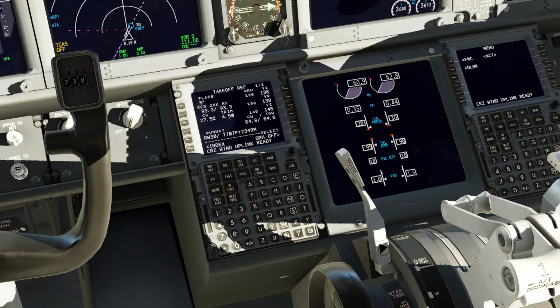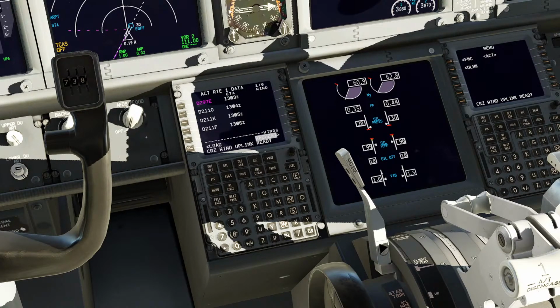So we need to check our cruise wind link. So we go to the legs page now. Yeah, so we're on the legs page and click on route data, and we request the cruise winds. So we click on request, which we've done, and we just wait for it to load.